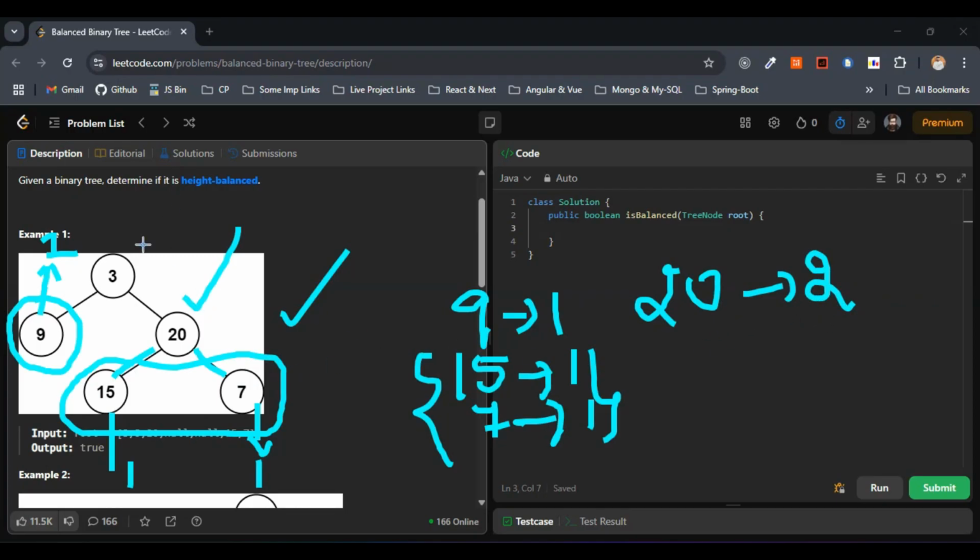Node 3: for node 3, we are done with the 20 as well. Now let's go with node 3. For node 3 we have left 1 and right 2. Again, we have 9 and 20. Sorry, the left height is 1, but the right height is 2 here. For 20, we have already got that 2. Right height is 2 here.